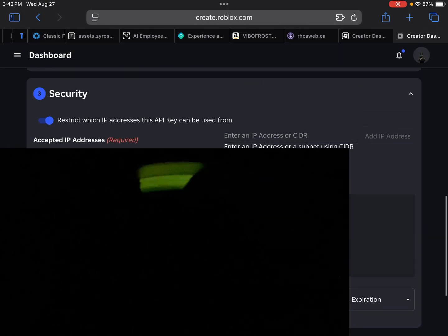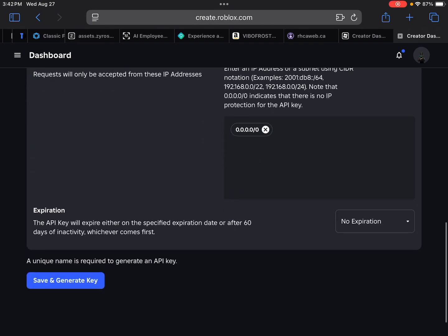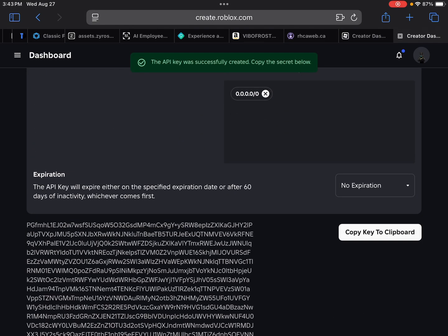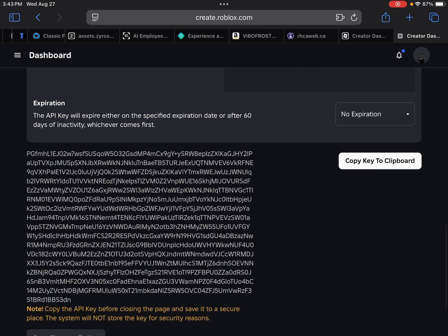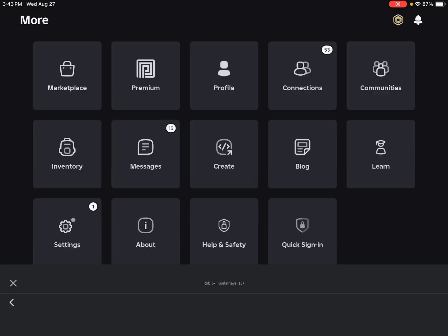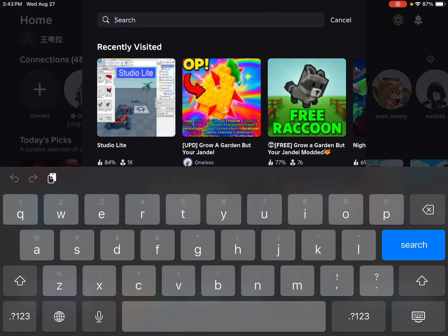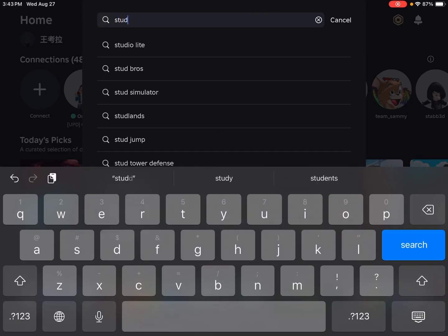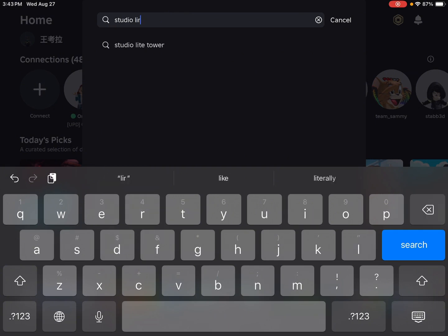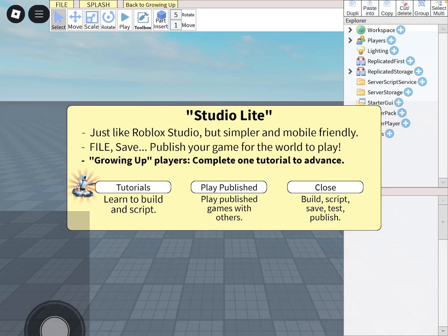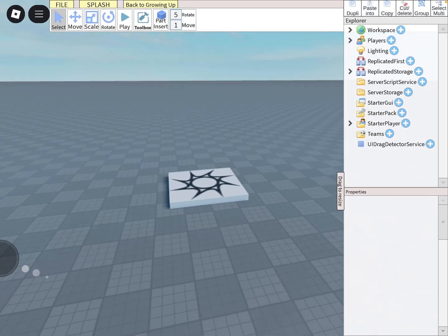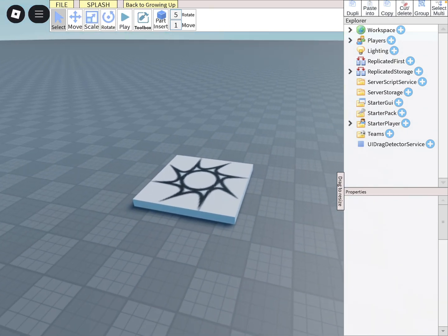And then now it should look like this. And then you press save and generate key. And then after that, you press copy key to clipboard. And then after that, you go over here and search up Studio, and then there should be this game, and then you could join it, and then just press close. If you want, you could look for the tutorials, and then over here you could just make your game.